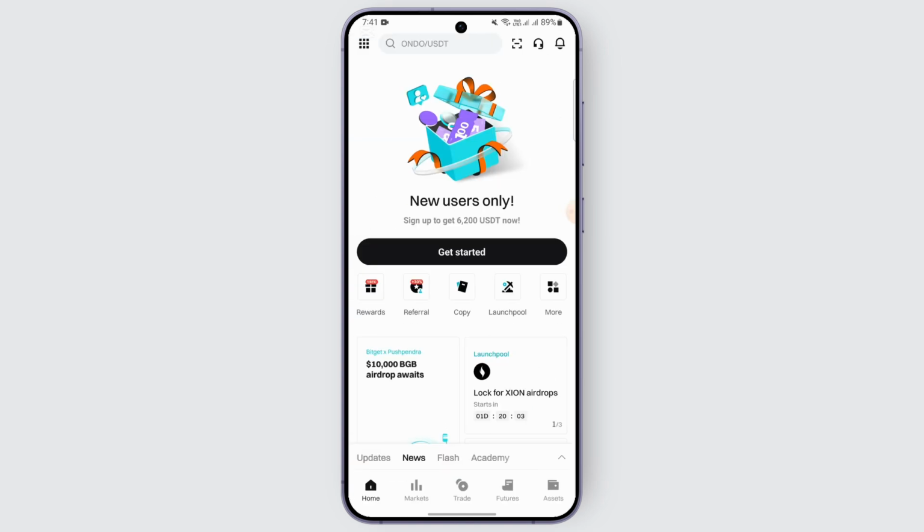So therefore, just follow that method and you should be able to log in to your Bitget account successfully.